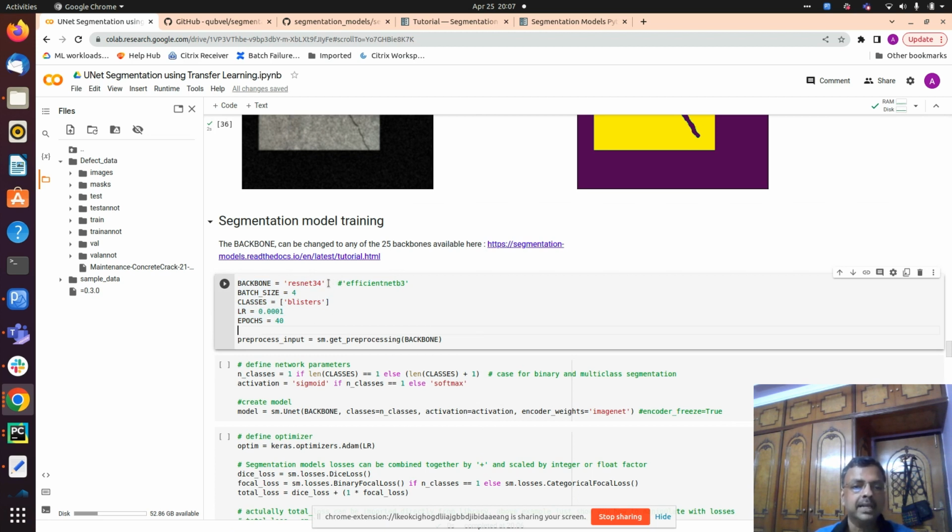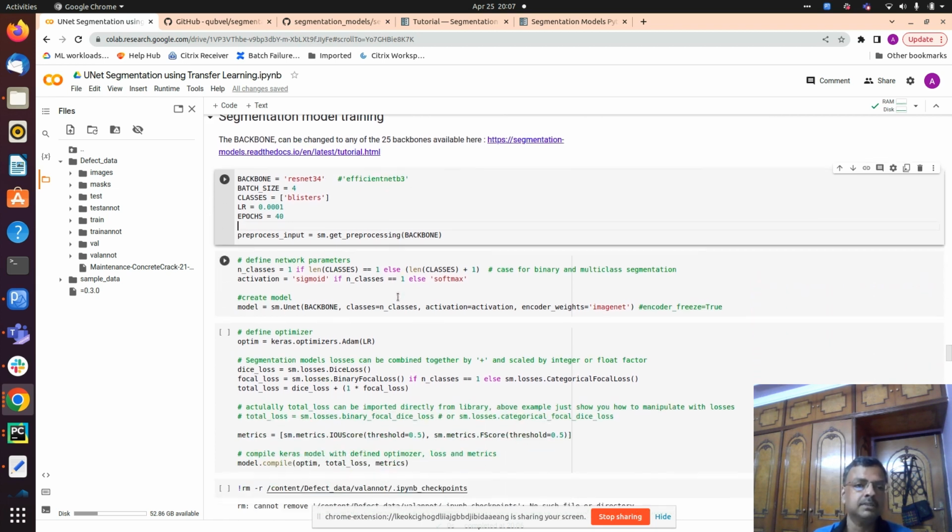The backbone, I can use ResNet 34, I can use EfficientNet B3, I can use VGG 16, I can use any of these values. The batch size, the classes, which is crack for me, learning rate, the number of epochs, and I get the sm.get_preprocessing for this backbone. So based on this backbone, it will return the pre-process method which is being fed to the dataset at runtime.